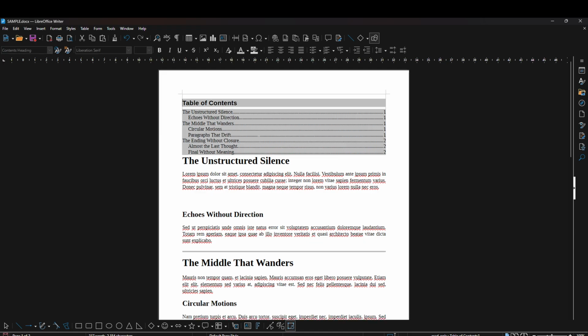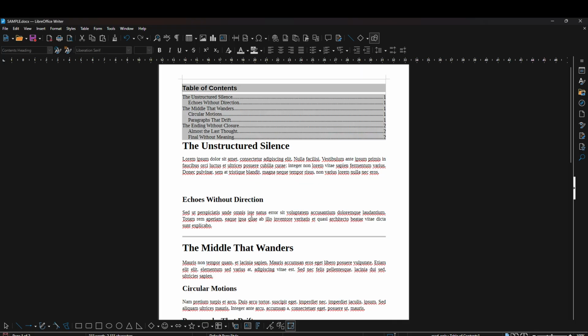The moment you select it, Writer recalculates the table of contents based on your current headings and updates page numbers to match the latest layout. This is ideal when you want to update just the TOC without touching anything else in the document.